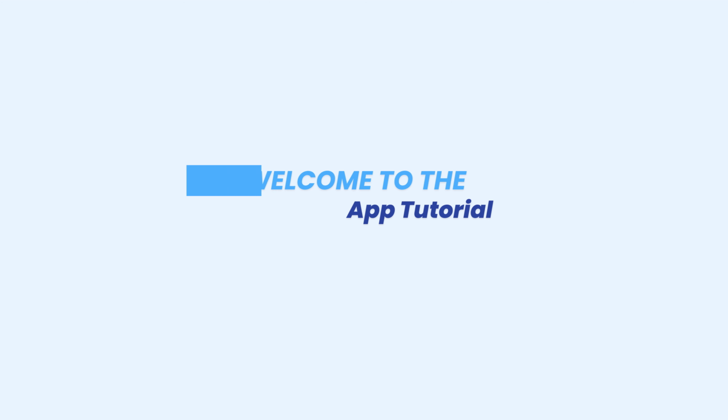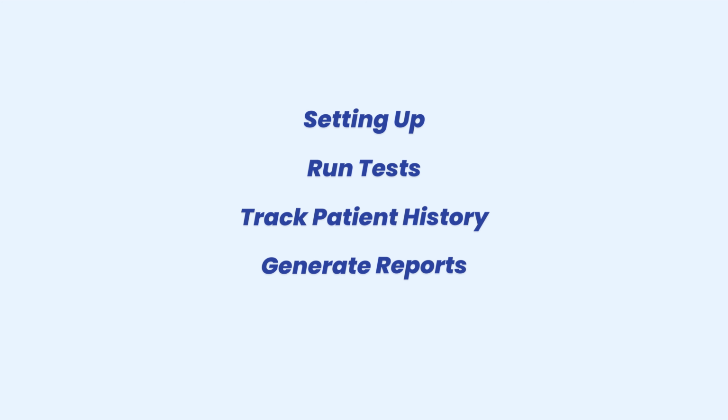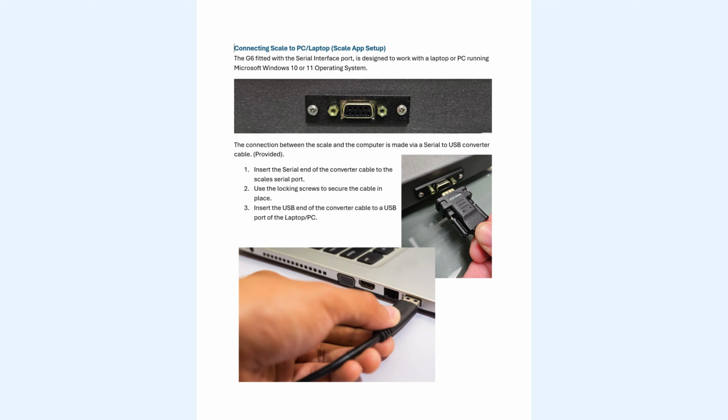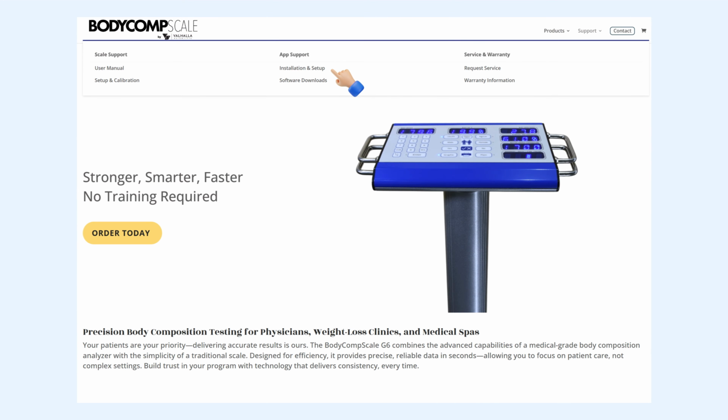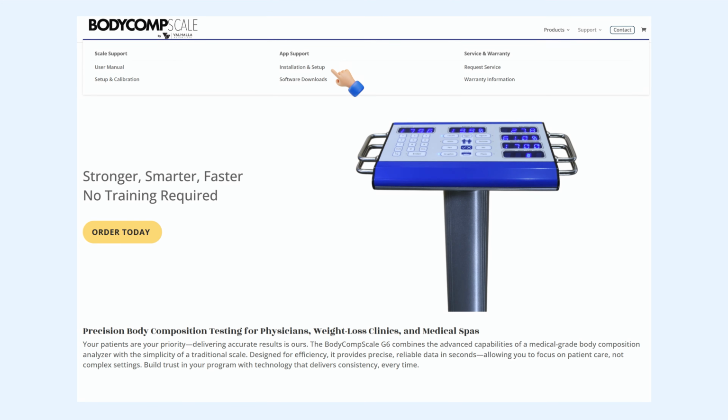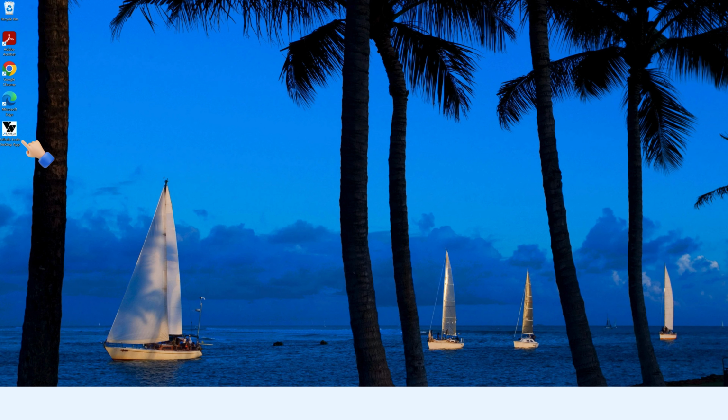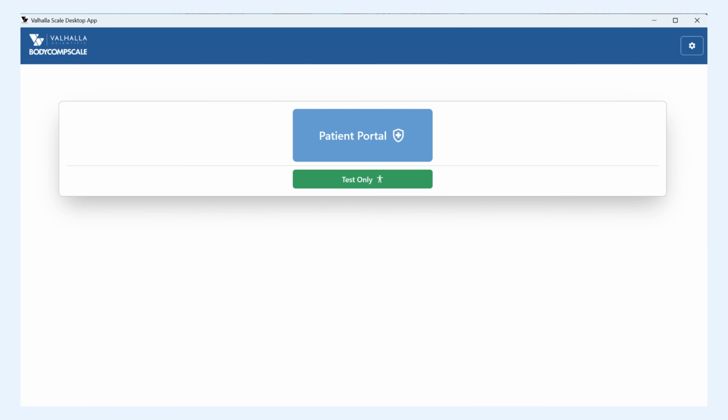In this video, we'll guide you through setting up and using the software to run tests, track patient history, and generate reports. Make sure your scale is connected to your computer. If you need assistance with setup, visit our website for installation and setup support. Double-click the BodyCompScale icon on your desktop to open the application.